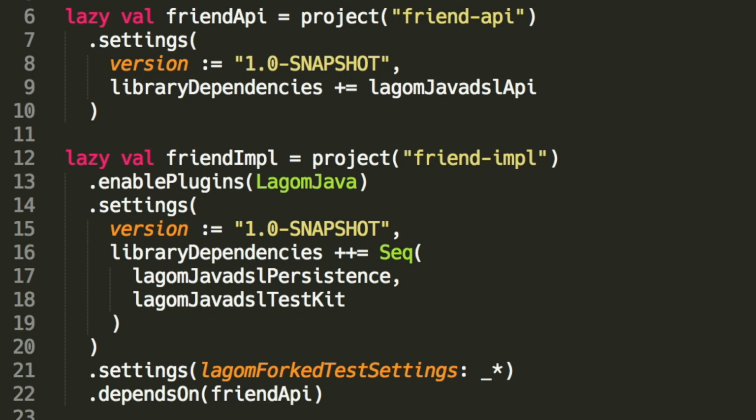Then let's move to the friend implementation project. First, note that the implementation projects are marked with the Lagon Java SBT plugin. You can see that on line 13. This is really important, so don't forget to enable this plugin on all your Lagon implementation projects. If you wonder why that is so important, you'll see it really soon.